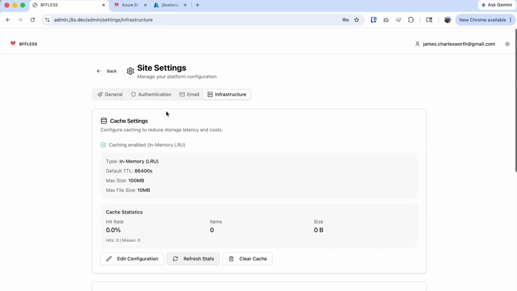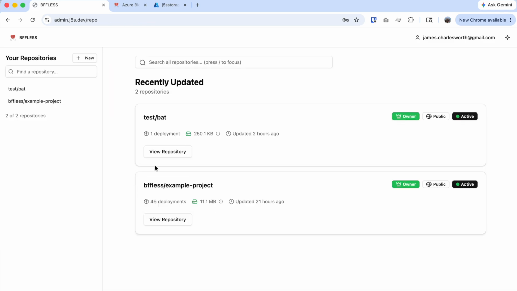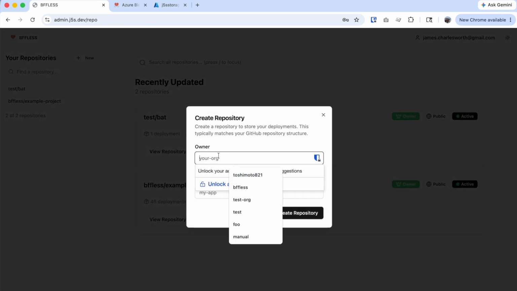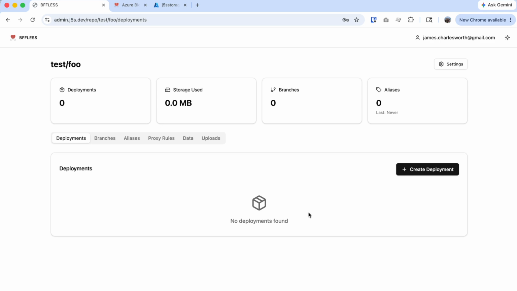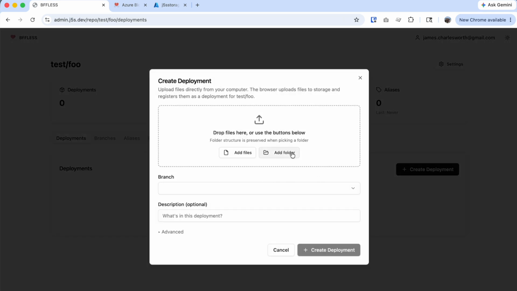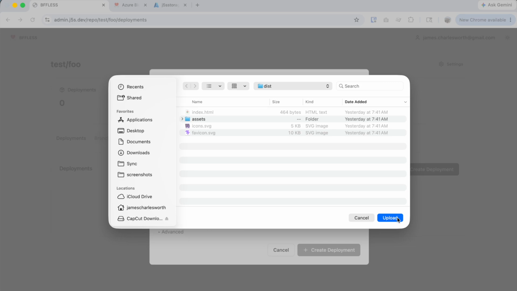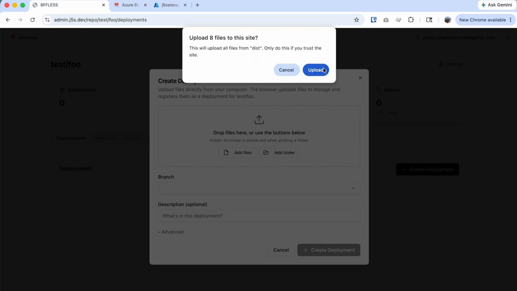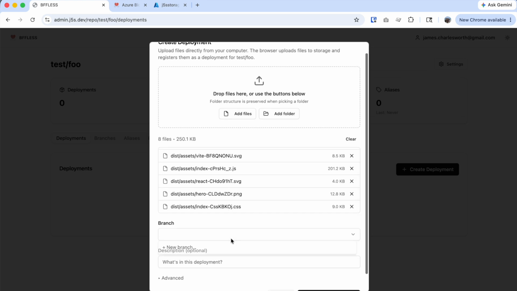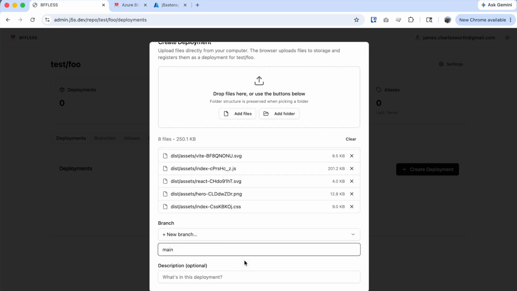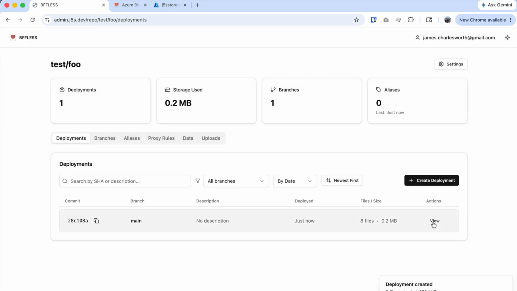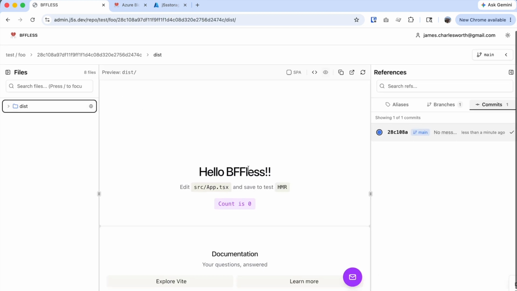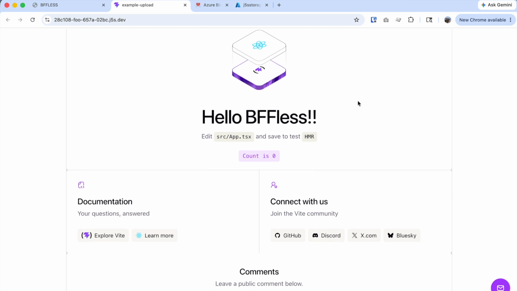And let's try uploading from the browser. Let's go ahead and create a new repo, test foo. Create deployment. Click add folder. Select the folder, the files you want to upload. This is our website. Let's select a new branch, main, create deployment. Perfect. Let's browse to our files. And here's our website, served from Azure off of BFFless.